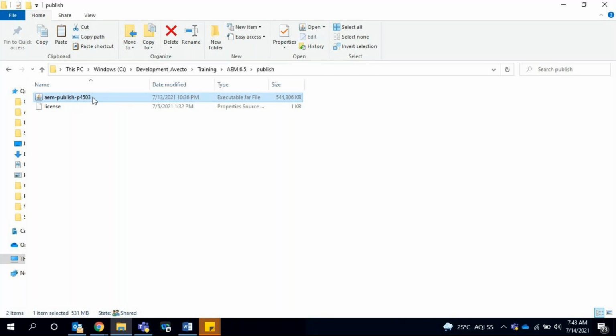As I told yesterday, we have two instances, author instance and publish instance. So we created two folders, publish folder and author folder. From the author folder, we are going to start our author instance, and from the publish folder, we are going to start our publish instance. So we renamed the jar file to AEM-author-P4502. It means the same jar file will serve your author instance as well as publish instance, depending upon the naming convention.